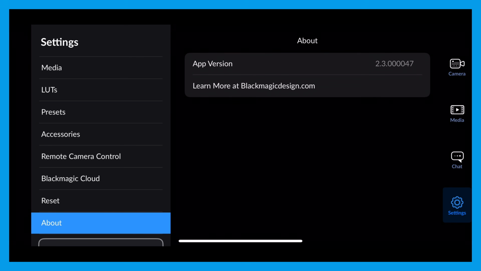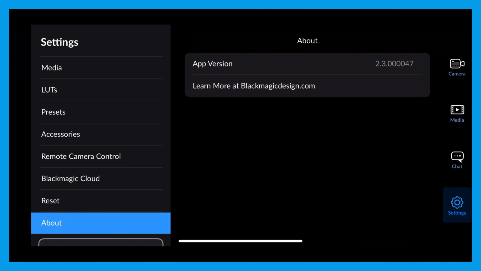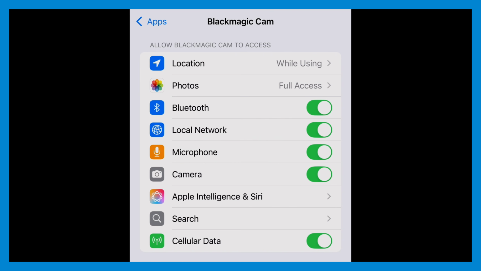Last up is the About section. It's simple but useful. This is where you find the app version number. In the About section, there is a section to open the iOS app settings. Tap this to quickly access your iPhone's system-level permissions for the Blackmagic Camera app.